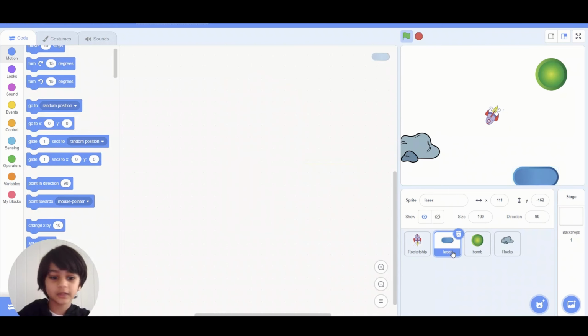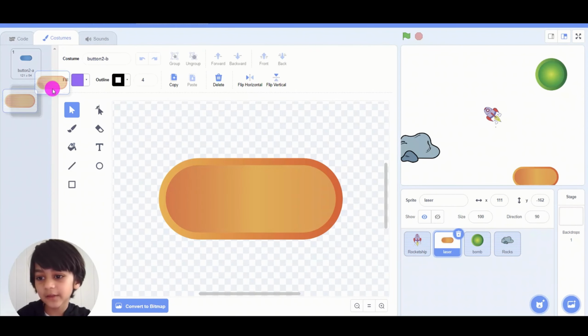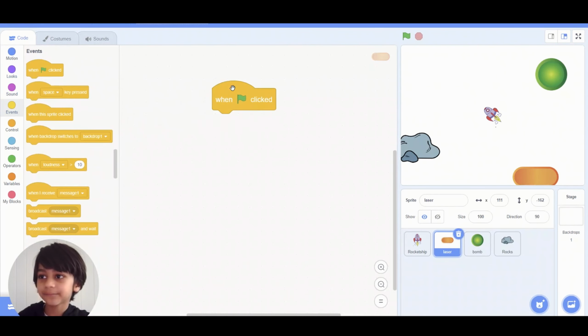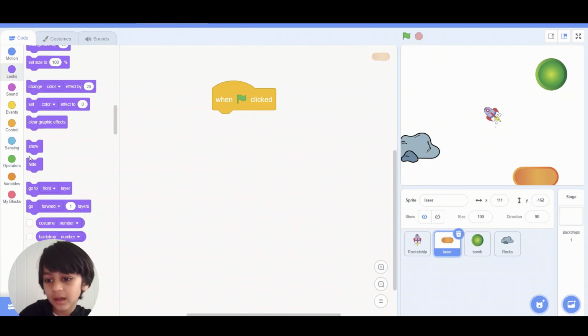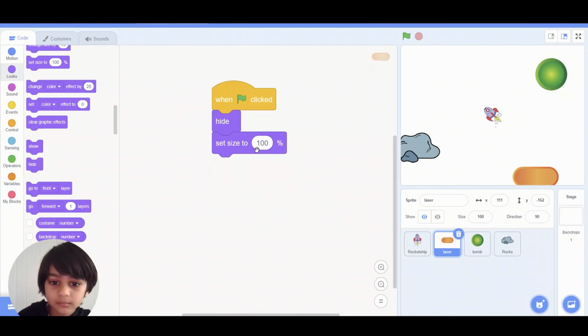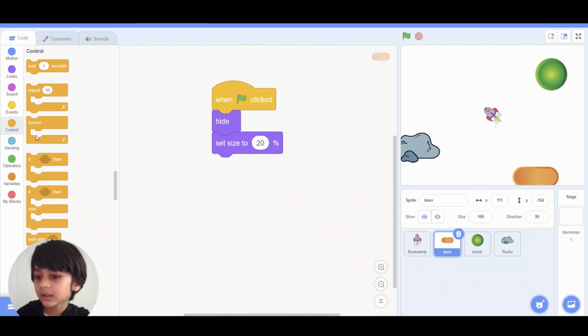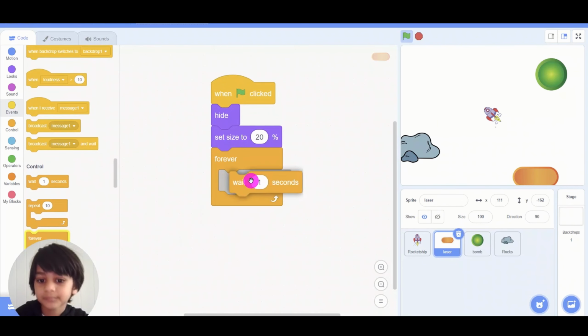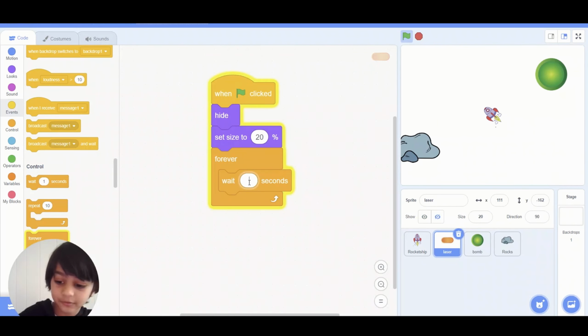Now let's go to the laser code. And let's go to costumes. And let's click the button B. That looks more like a laser. Go back to the code tab, and now let's go to events, and let's grab the when green flag is clicked. Looks, and then hide, and set size to 20. Now a forever block, in control, and the wait 1 second. Change it to 0.1 seconds.